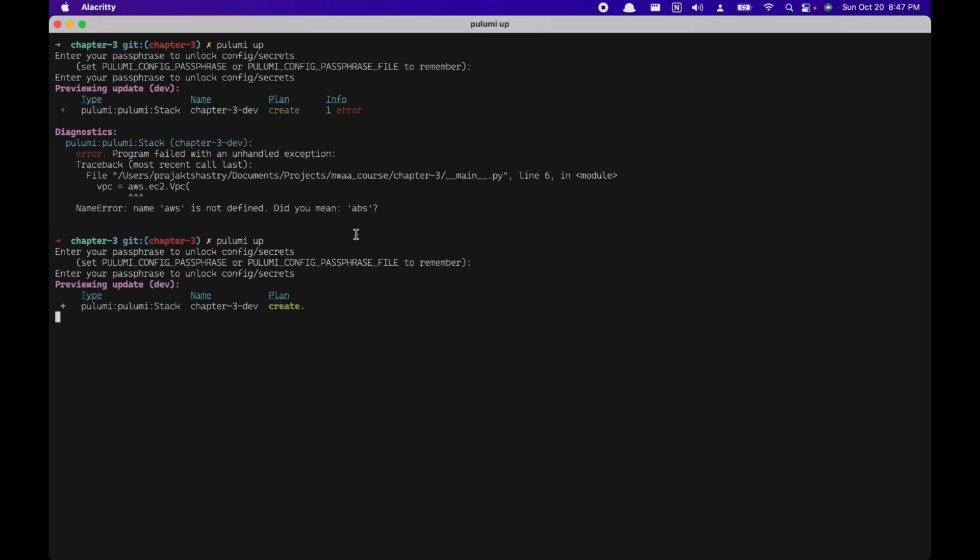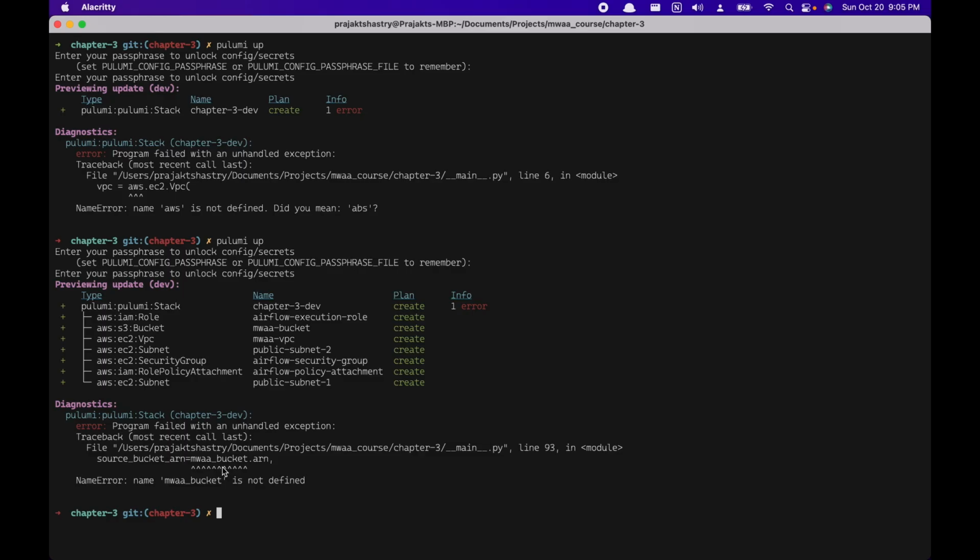Nice. Now we can see that it started creating. Now this is going to take a few minutes. So I'm going to pause this video and I'll resume once this environment is created, and I'll let you know how long it took. Minutes. This program ran into an error again.